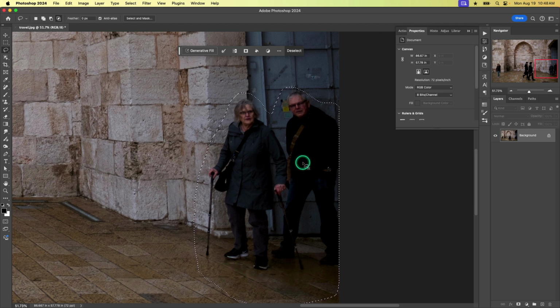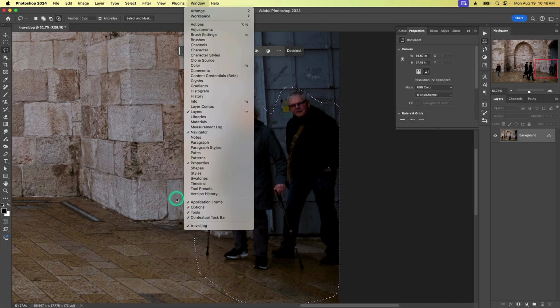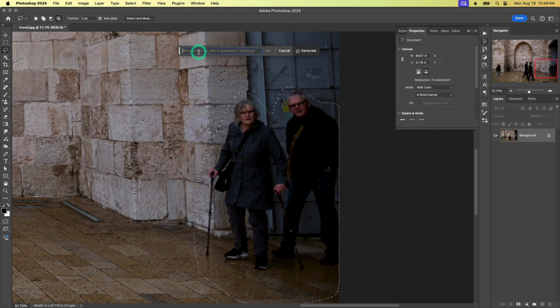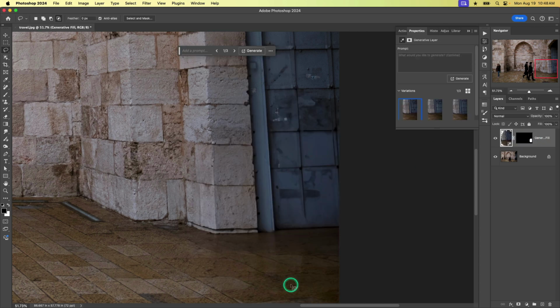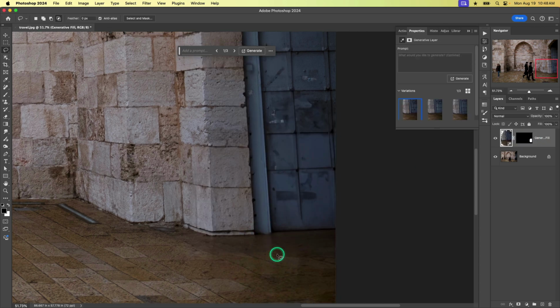All right, so we've got this selected, and now I'm looking at the contextual taskbar here. If yours doesn't show up, just go to the window menu and choose contextual taskbar. Then we're going to click generative fill. We're going to leave the prompt blank and just click generate. Photoshop's going to create a new layer. It's going to analyze the image and any reflections or shadows in the area, and ta-da, that's pretty amazing.